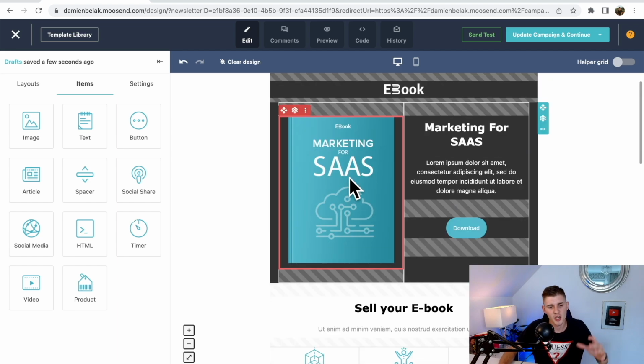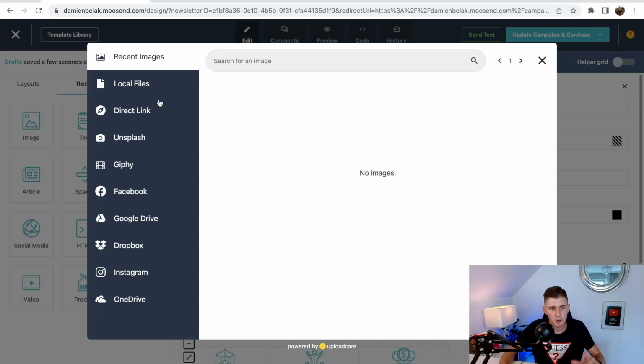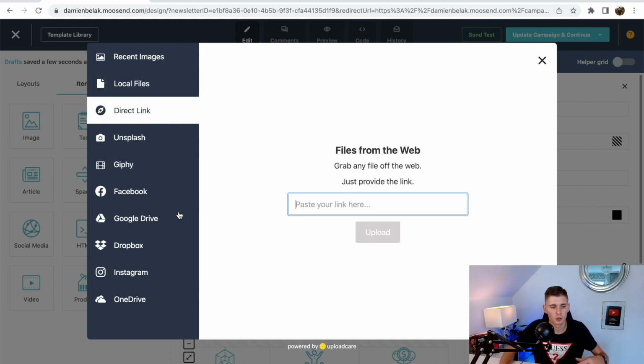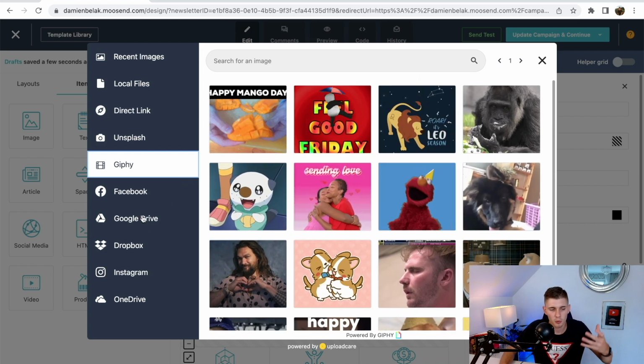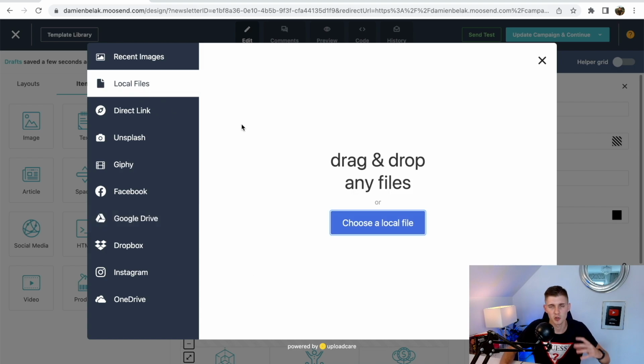So let's say you want to change this image. All you have to do is double click on it like this. And now you can see that you can add your own local file that you have downloaded from Google. You can add it right there. You can direct link the image from Google. You have GIFs, as you can see, guys. You can upload them from Google Drive, Dropbox, Instagram, and so on. So it's very, very easy to change the image.